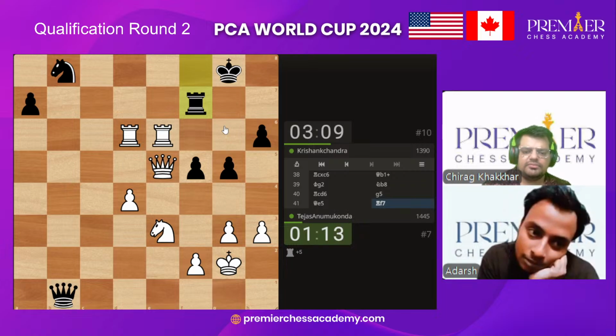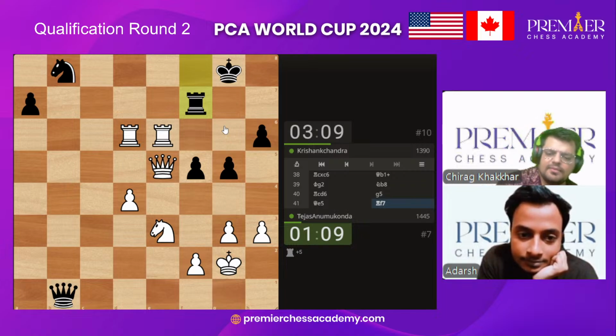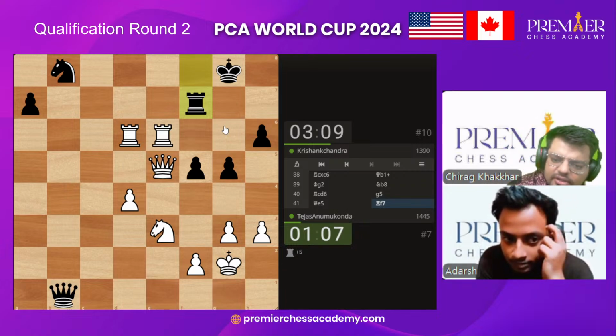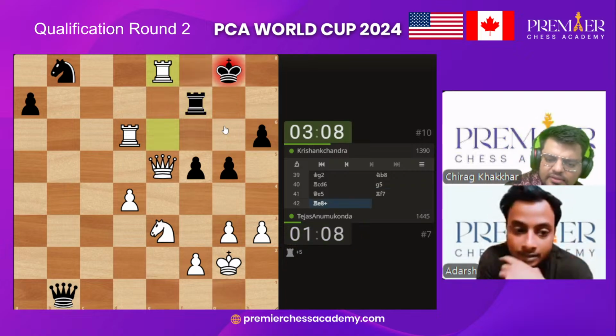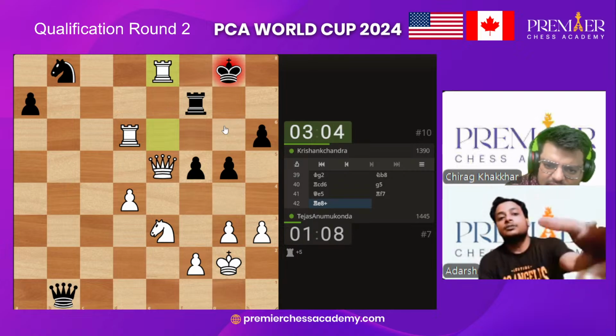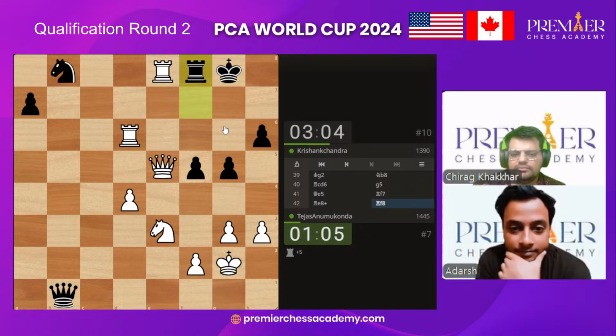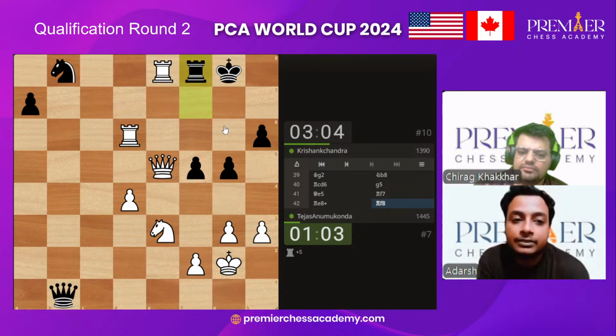Then rook d8 is good because he can take the knight. Oh, the knight is protected by the queen. Like rook d8, I'm talking about, not this rook, the other rook. If the other rook moves, then it is a discovered attack on the knight. Now you take the rook and then give a check with the rook and then take the knight.